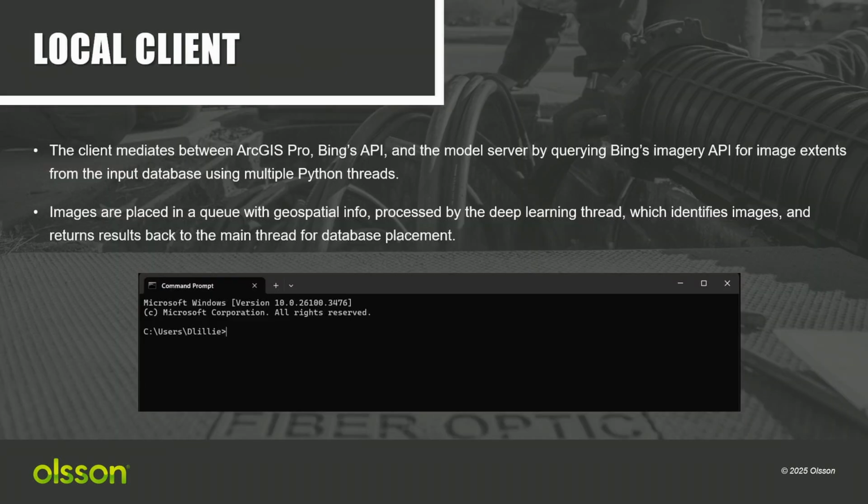So the first thing is when building the AI, we set up a client. This is how we interact with the AI. It helps mediate between ArcGIS Pro and the Bing imagery that we use to detect objects. It is shown as a command prompt, so we can direct it where we want to go, when we want it to run, and get useful information there.